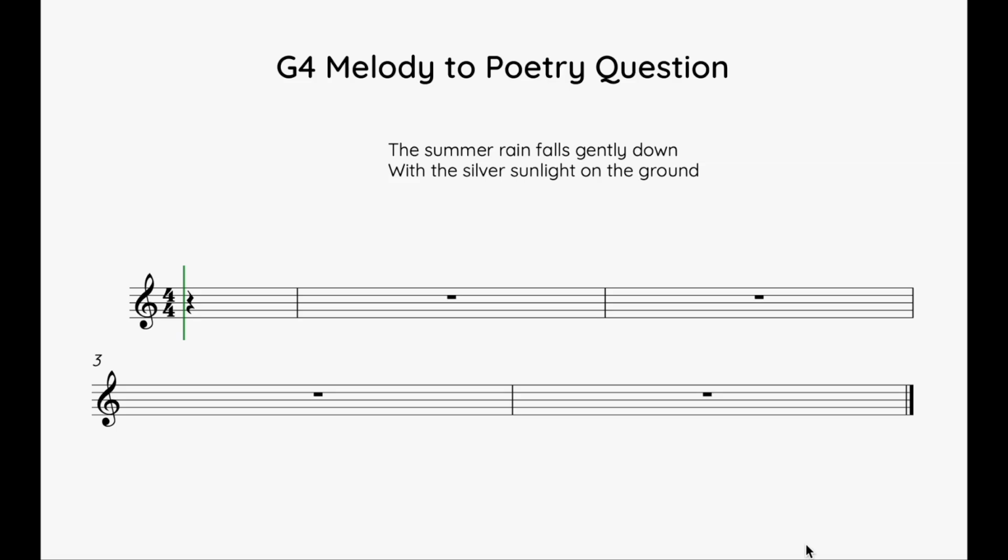Hi everyone, today we're going to learn how to write a melody to a poetry couplet. This is one of the questions in the 4th grade theory exam, and we're going to walk through the basic steps for a particular way of answering this question. It's a simple formula that you can learn to get started with.